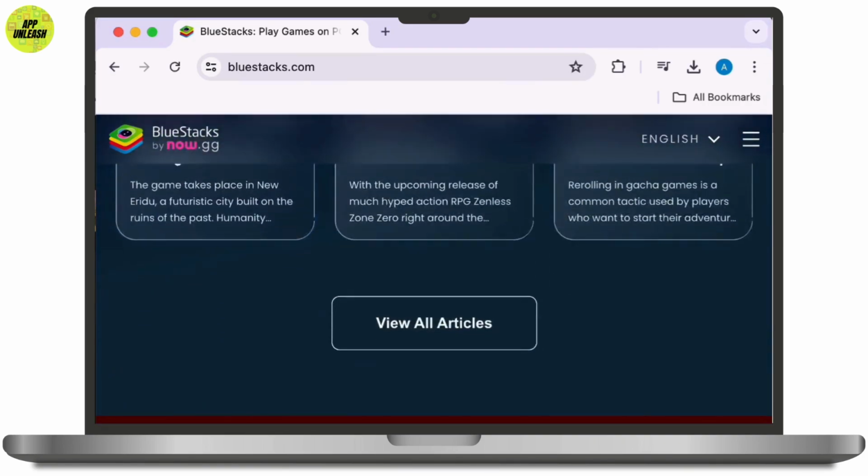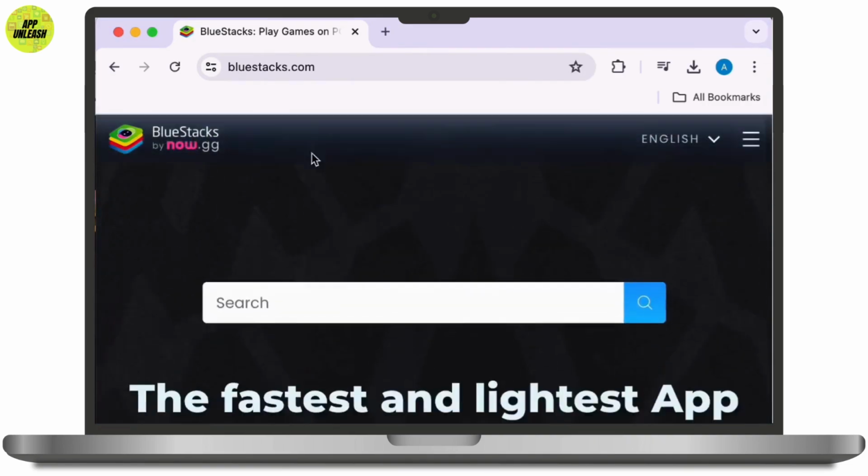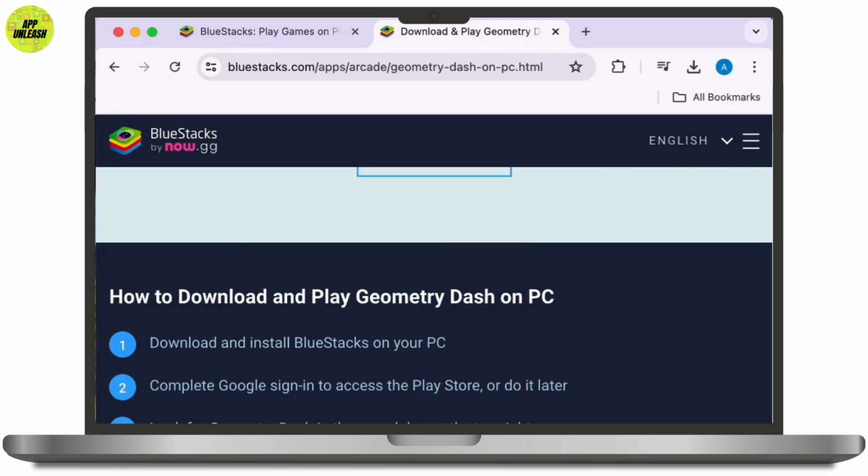After installation, you can simply search for Geometry Dash and press enter. Now all you have to do is click on the Geometry Dash app in the search results to open its Google Play Store page and download it easily.